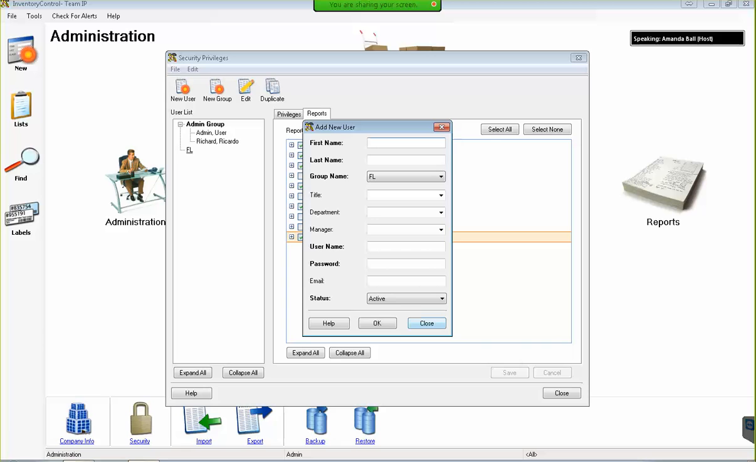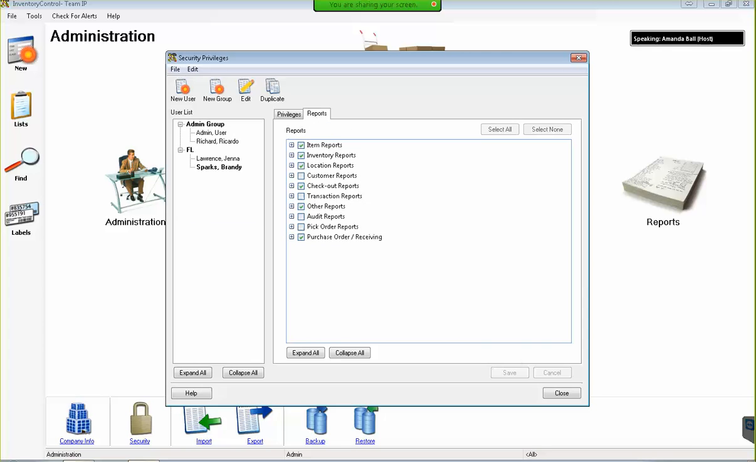Okay, now click close there. And so you added Jenna there to the Florida group. Does Jenna need more privileges than that? Is she going to be an admin? I think she'll probably be an admin. Yeah, I probably shouldn't have added her there, huh?